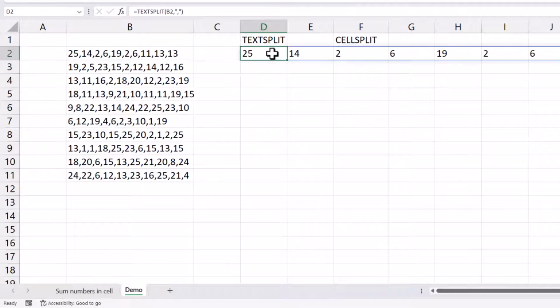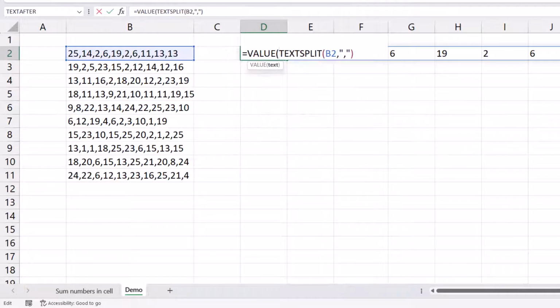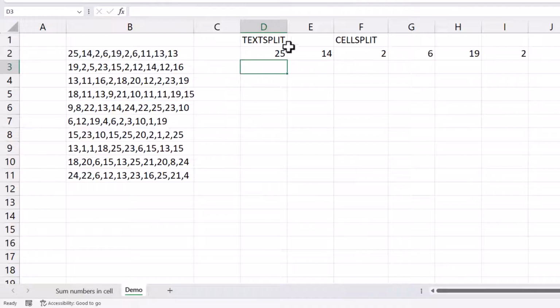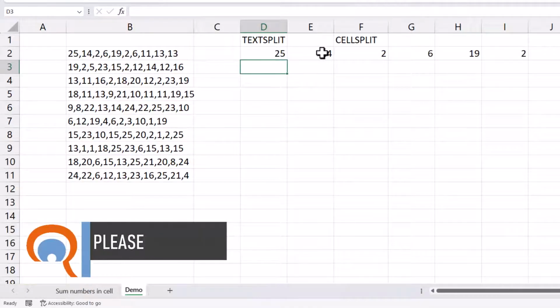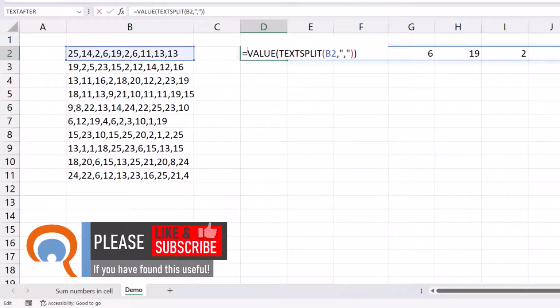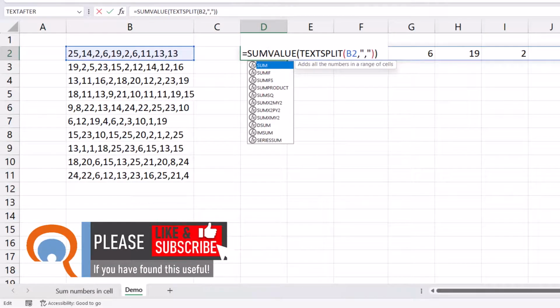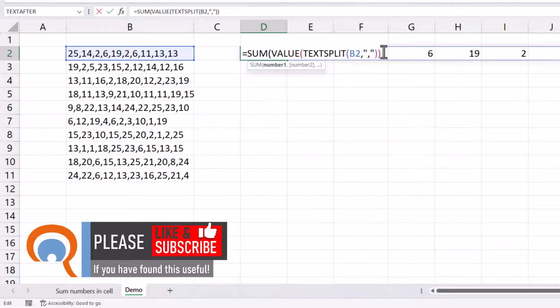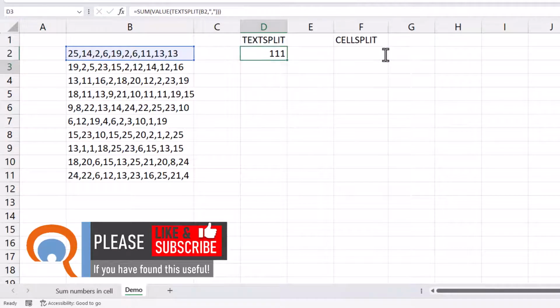Or you could use the VALUE function, which will convert a text string to the number it represents. So any of those methods will work. So then all we need to do is sum up those individual amounts. So you put this whole formula within the SUM function, and it will add up the numbers for us.